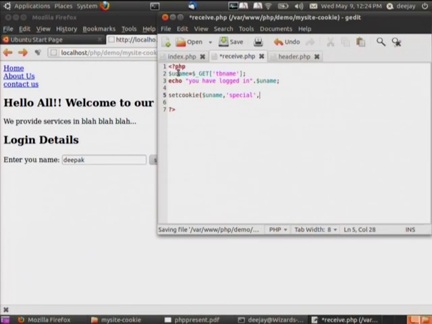And the expiry, the time when this cookie should expire. This time is the current time plus the seconds after which it should expire. For example, if I give 60, then it will expire in 1 minute. If I give 60 into 5, it will expire in 5 minutes. I am going to make this cookie expire in 1 minute, that is 60 seconds. I can give just 60 or 60 into 1, it will expire in 1 minute.